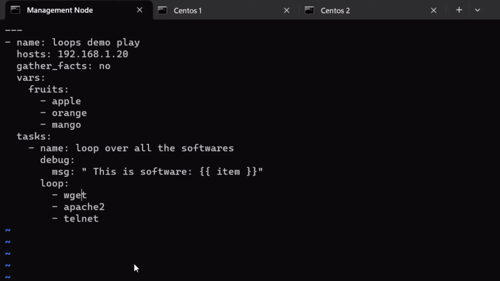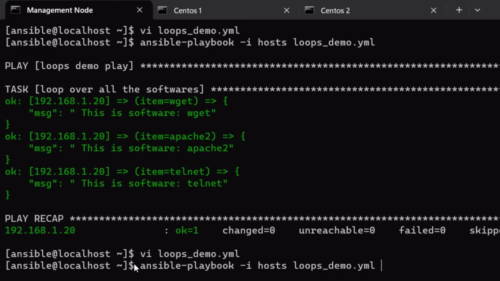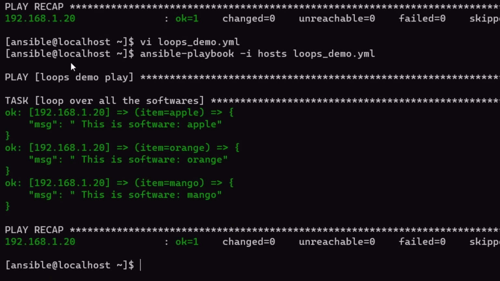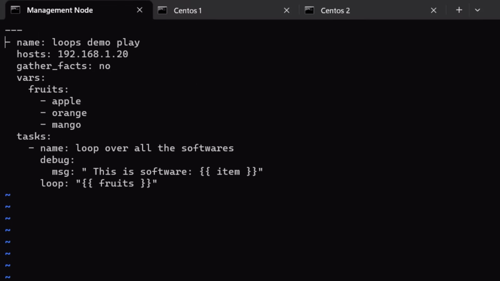Now we want to loop over all the items available in this variable. For that, we can get rid of this, and then we can say loop over this variable, which is fruits. Let's save it and run it. Here you can see we didn't change this message, but each of the fruit names has been iterated over. So what the loop has essentially done is it has looped over each of the items. Now let's go back and see what else we can do.